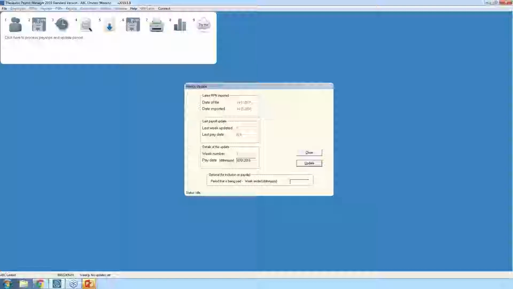So I'm going to process with a pay date of the 7th of January here. Okay, if you're on weekly payroll, that will increment automatically from week 2, so you don't need to be typing in that pay date every pay period. An optional field if you are processing weekly payroll is now given at the bottom of this screen, and it's to include reference to the period that you're paying for.